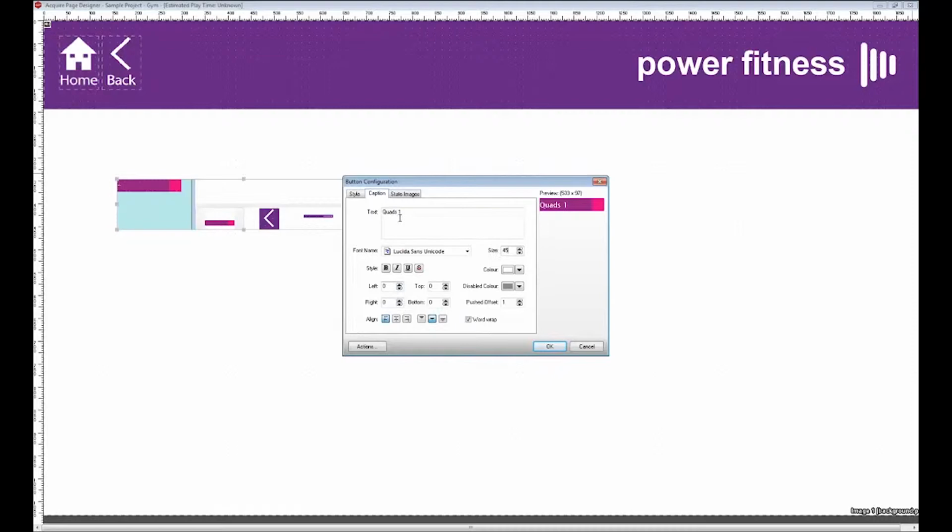I want the number in my button caption to be centred in the centre of the pink box. Using the preview box as your guide, space the number away from the word until it's in the correct position.